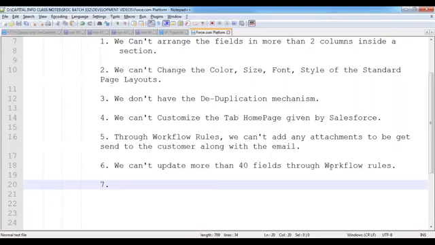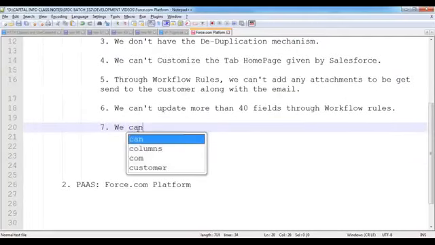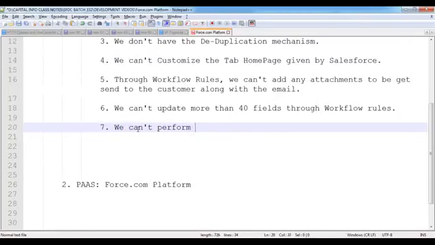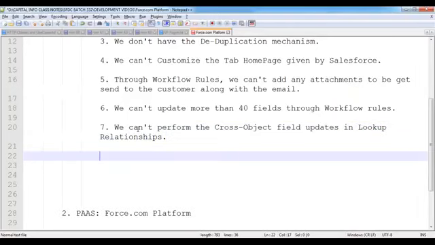But previously that problem we were solving through Force.com platform only. So we can't perform the cross object field updates in lookup relationships. And then the eighth one. Now tell me, can we achieve the roll-up summary functionality in the lookup association?